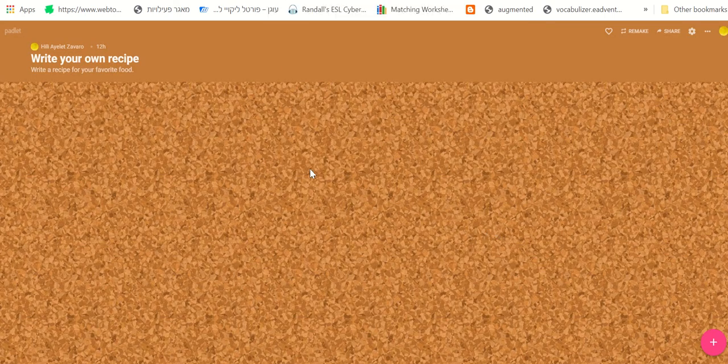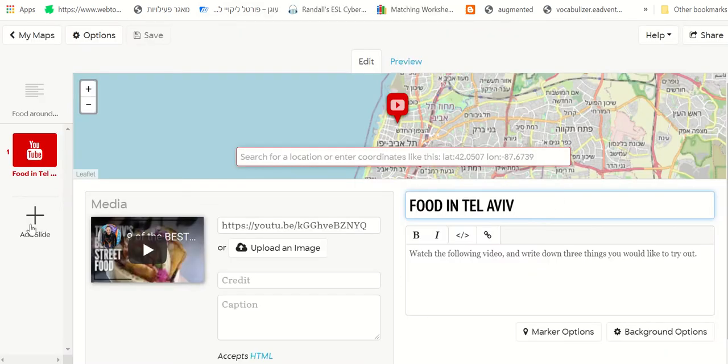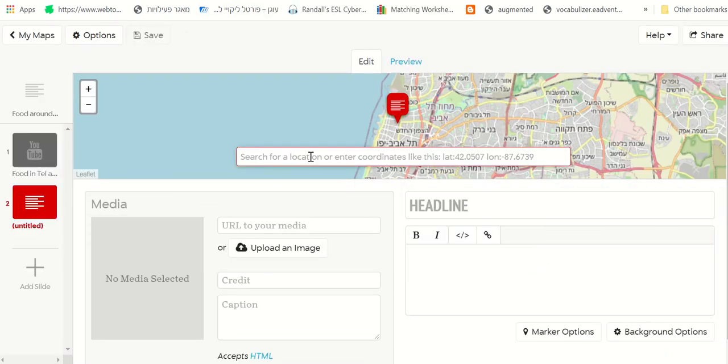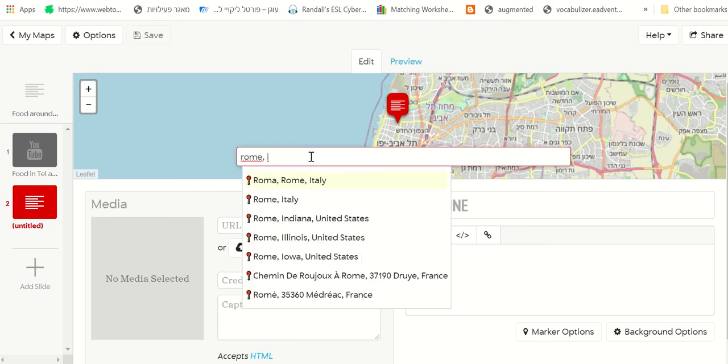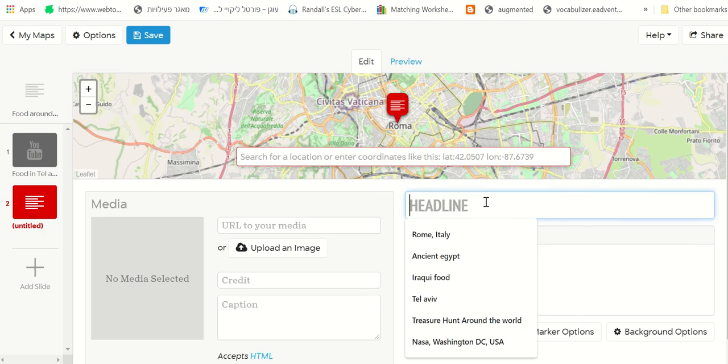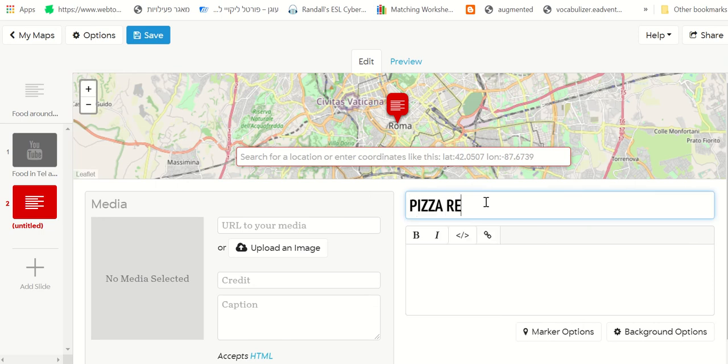Let's say you want them to write their own recipe on a Padlet board. All you need to do is go ahead and add another slide. Choose a place, for example, Rome, Italy. And here you can write pizza recipe, and you can say: write your own pizza recipe in the following link. Or you can also say on the following Padlet board, for example, on the following board.